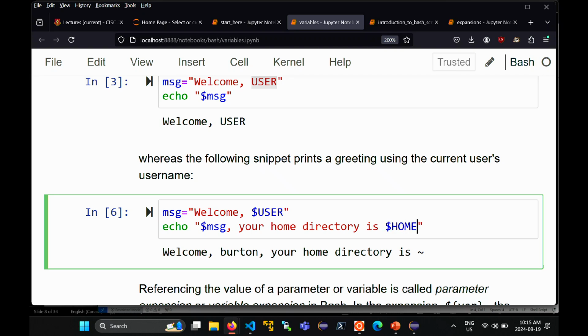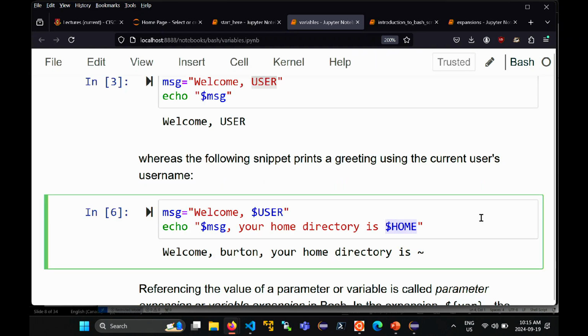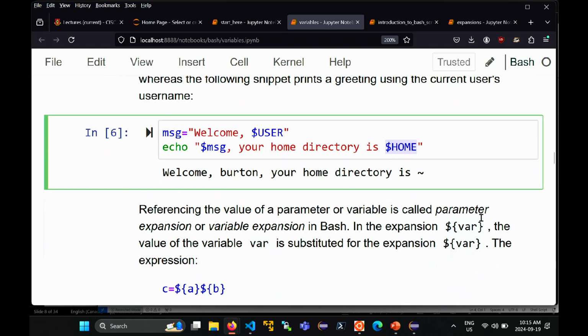$HOME, like that. Also notice that inside double quotes, parameter expansion still happens. This thing is double quoted, and that's an expansion. Usually quoting turns off some of the expansions. One of the ones it does not turn off is the parameter expansion. So parameter expansion still happens inside double quotes.